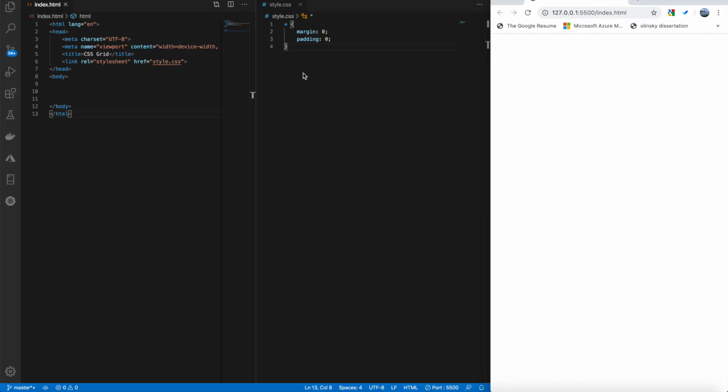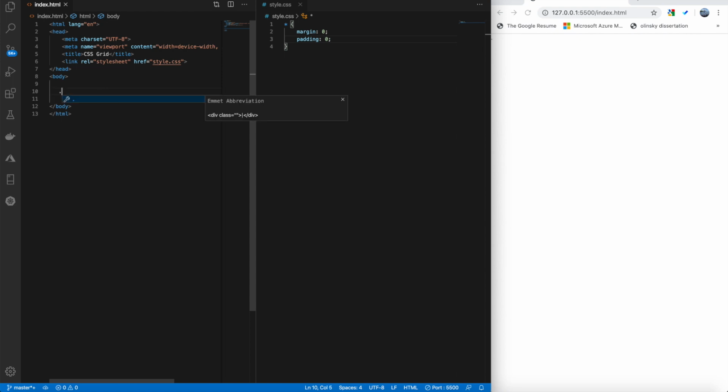Okay, so here I am in Visual Studio Code. I have an index.html file, and I have a style.css file. I've linked them both up with this link tag right here, and I removed all the margin and the padding from this page. So the first thing I want to do to get started is make a container that will hold our entire project. We'll name this class container grid. And inside that container, we want to define another div for each one of these sections.